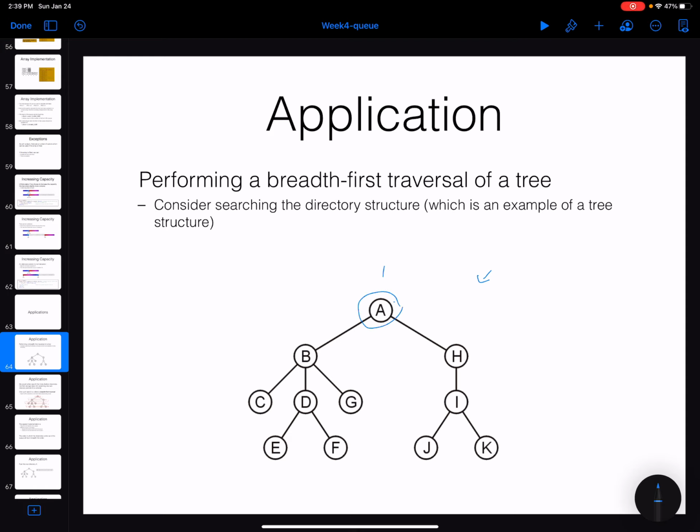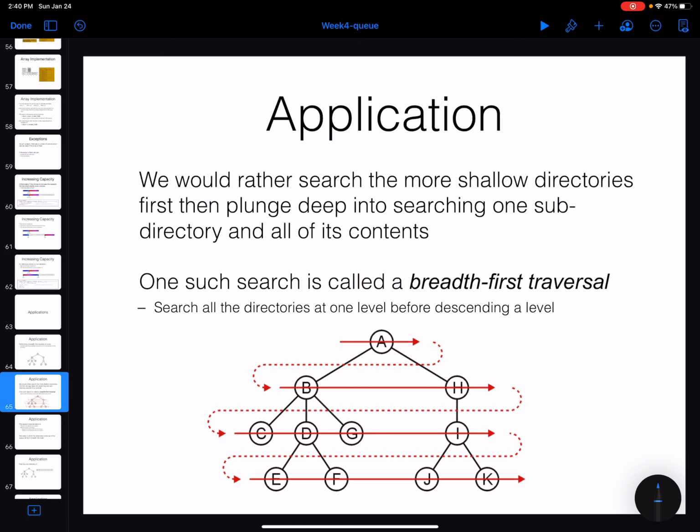The root is going to be A here, right? So I want to visit A first, then all the nodes at the closest distance from A, which are B and H. And then the next set of nodes, which are the closest distance from the root after that, which are C, D, G, and I. So it's just like a breadth-first traversal or level-by-level traversal.